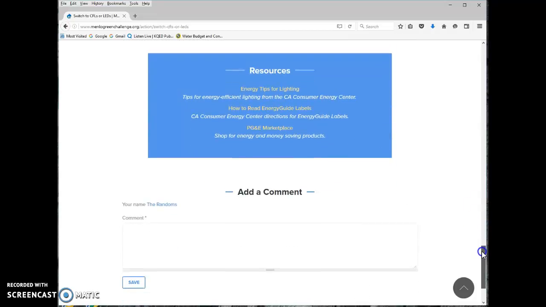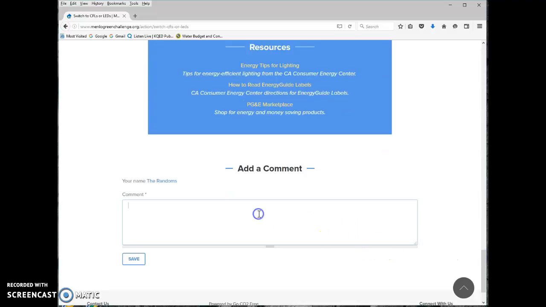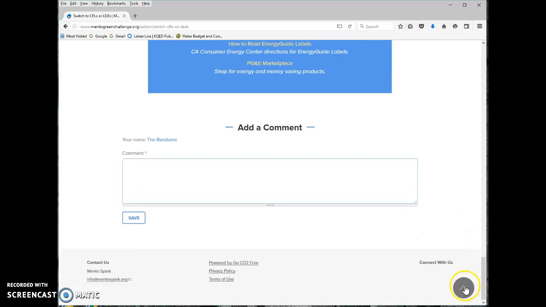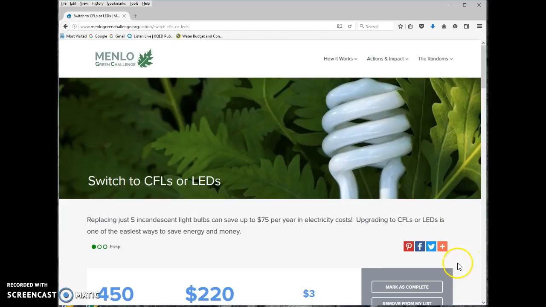And there's also a comment section where you can leave a comment about how this action worked for you, and if you have any recommendations to other people about things they can do. Just trying to start a dialogue between neighbors and whatnot about these different actions. So let's go back up to the top. And also you can share what you're doing on social media. Clicking one of these buttons will link this page to your social media account.